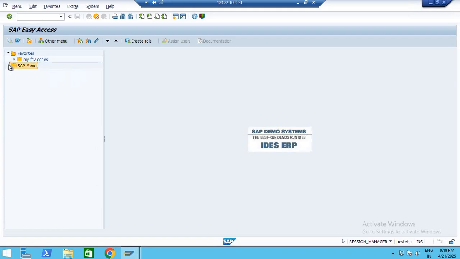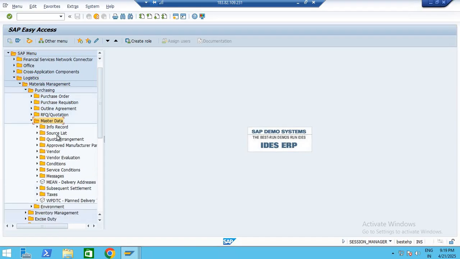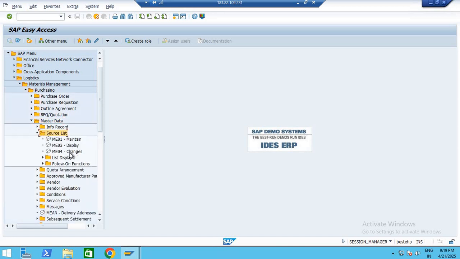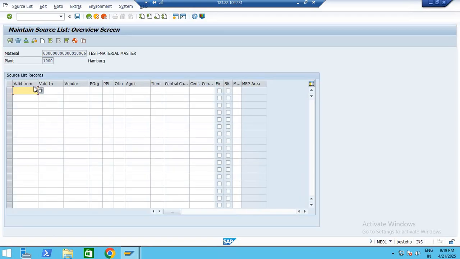Now I'm going to help you here. If you want, you can come here to the SAP menu: Logistics, Materials Management, Purchasing, Master Record, Source List, and these are the T codes. I can use it, and this is the material and this is the plant for which I am going to create the source list. This is the screen. I am pressing enter after maintaining those details.